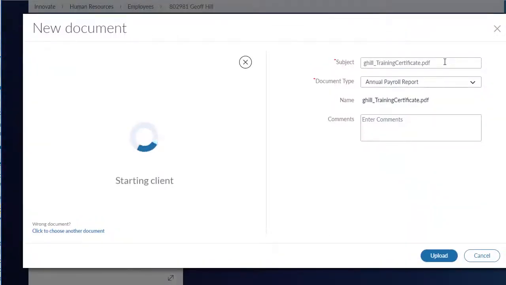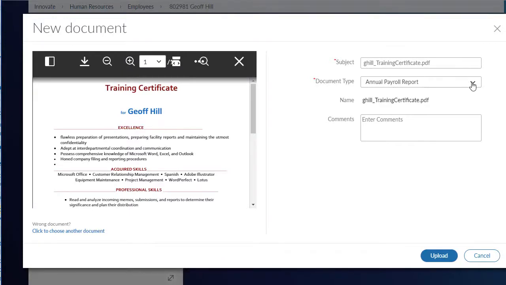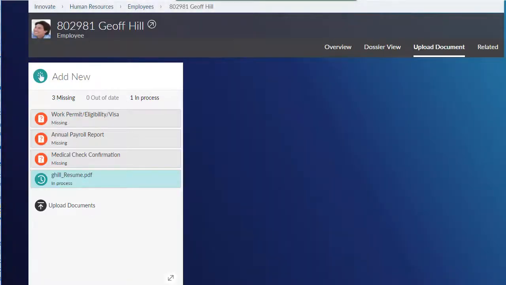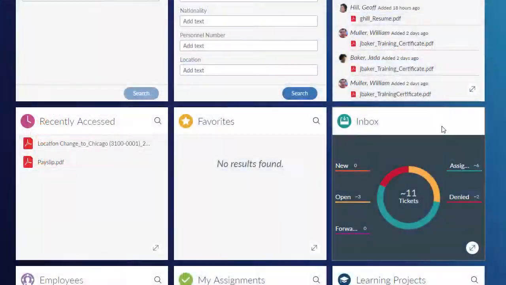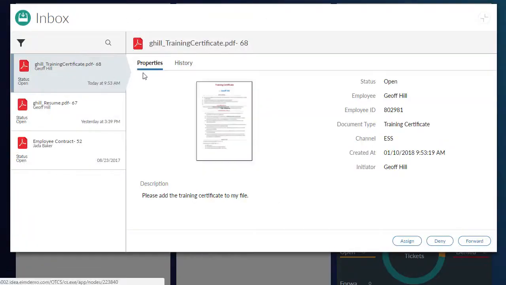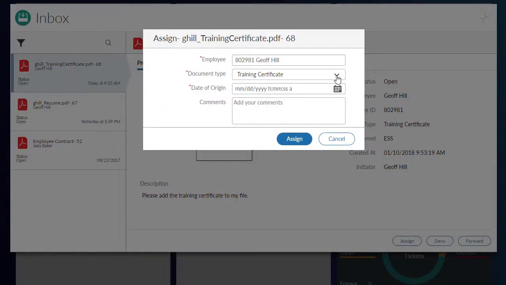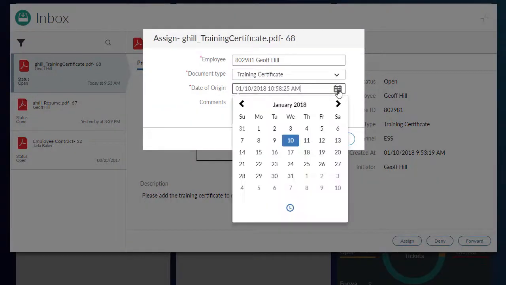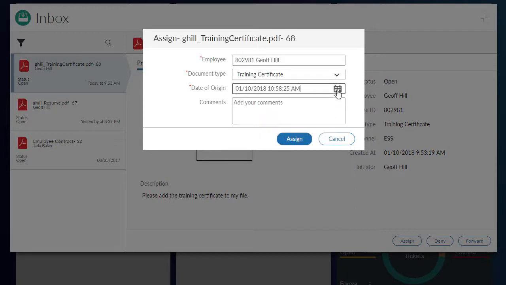Enter a ticket subject or leave the document name, and select a document type. Optionally, enter a comment. To submit the document, click Upload. If configured for certain document types, a ticket is created upon uploading, which shows up in the inbox of your HR administrator. The HR administrator must then process the ticket and finally assign the document to your employee workspace.